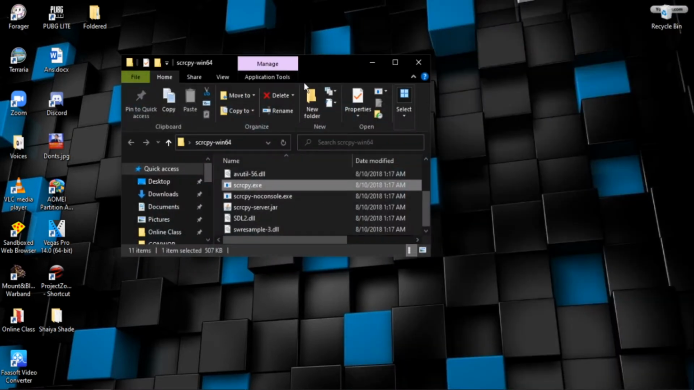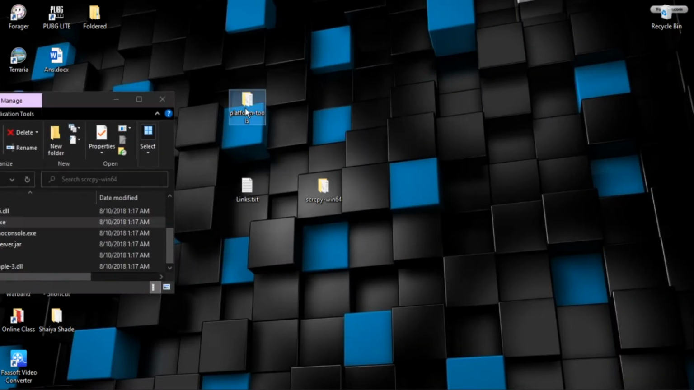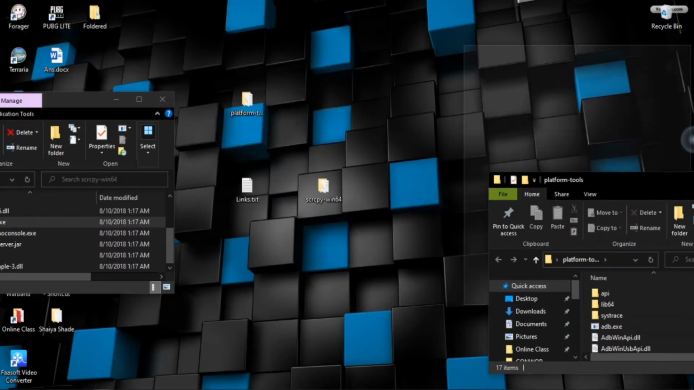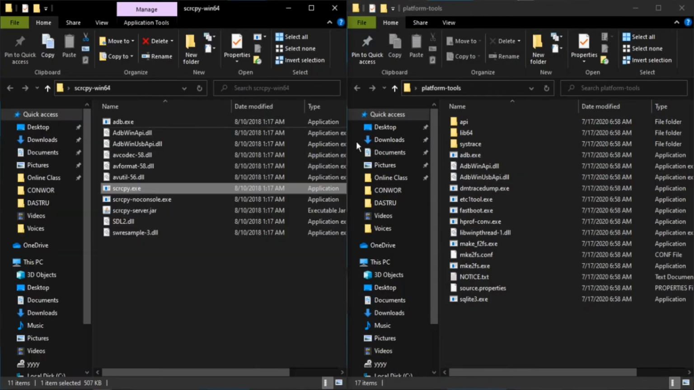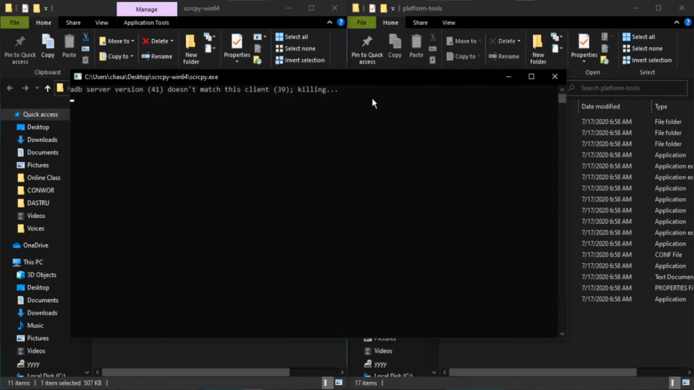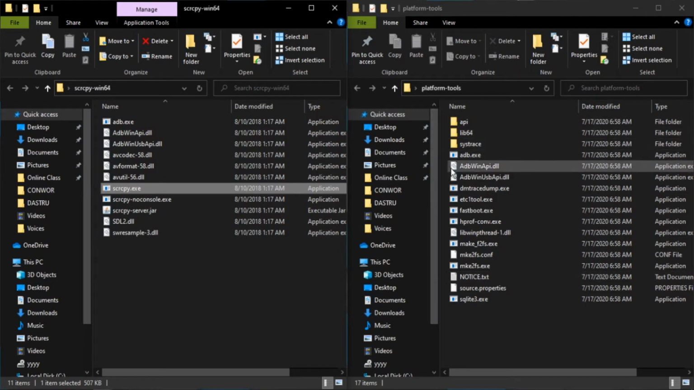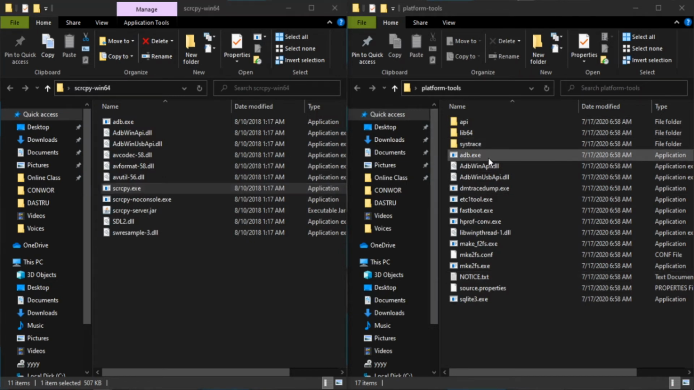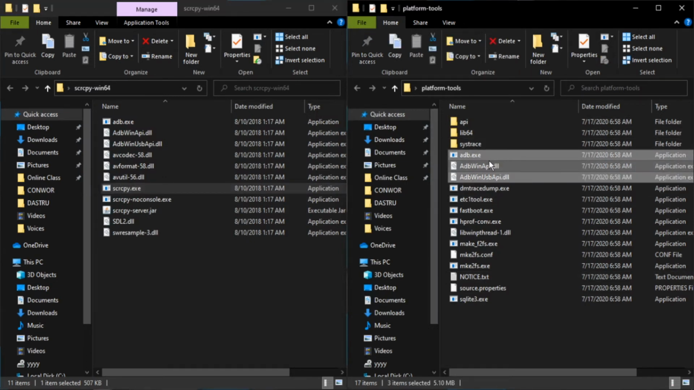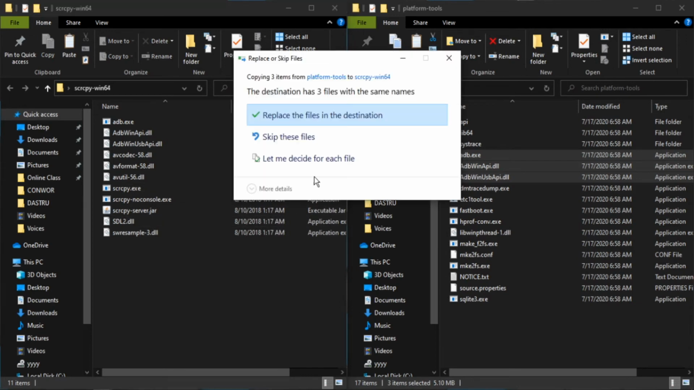Now, open the SCRCPY folder and the platform tools. As you can see, we still have the error. And now copy the adb.exe and the .dll below it. Paste it in the SCRCPY folder and overwrite if asked.